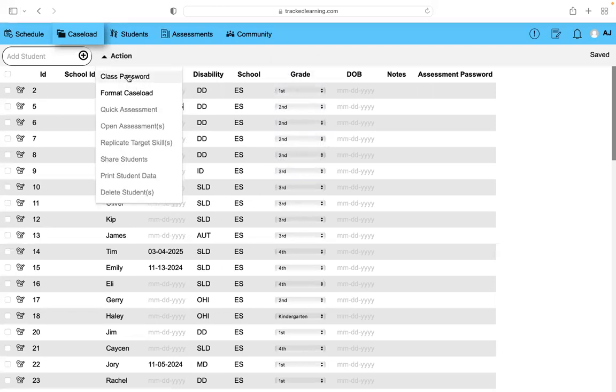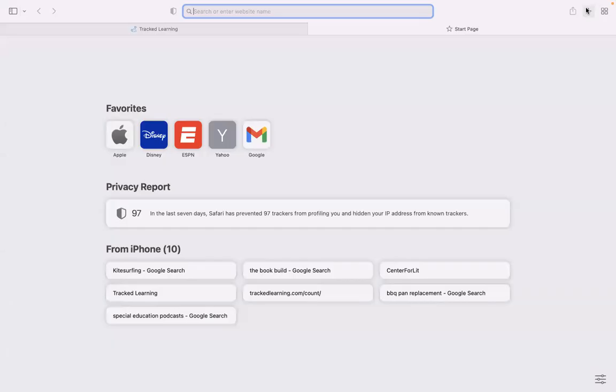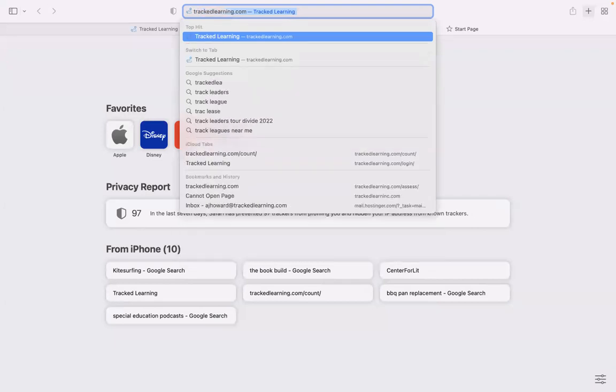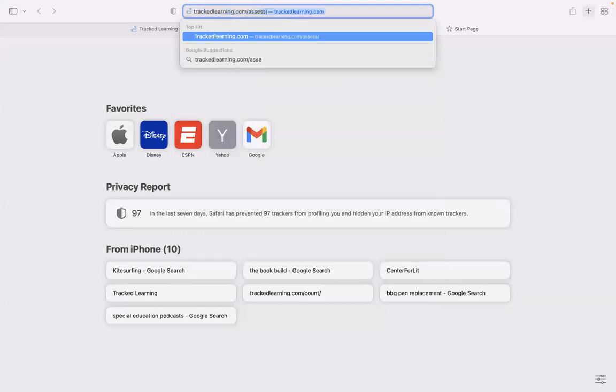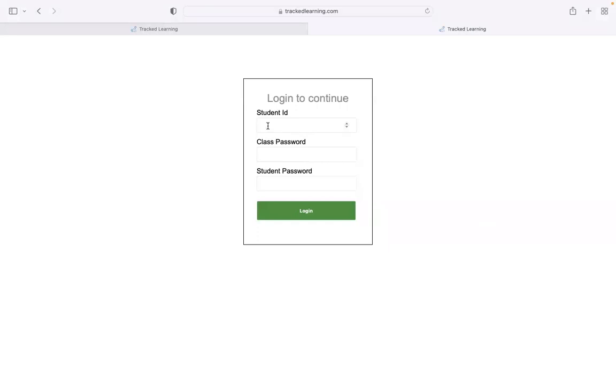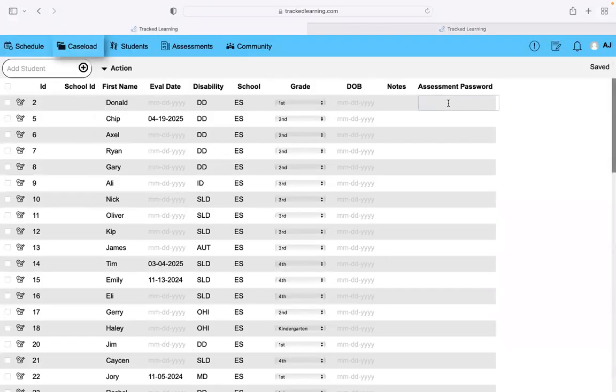The action page is where you can also set a class password so students can take an assessment at trackedlearning.com/assess. And this is where they'll use their student ID, and you can either do a class password and student password. A lot of people just do a class password because it's one password for all their students on their caseload. Some people have made an assessment password and given each individual student their own password, but it seems like a lot to have to keep track of.